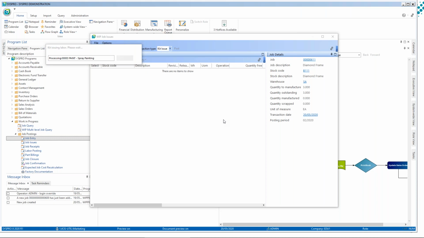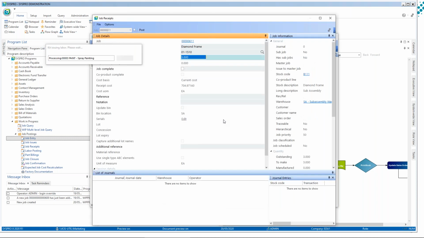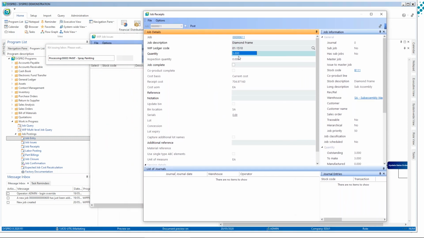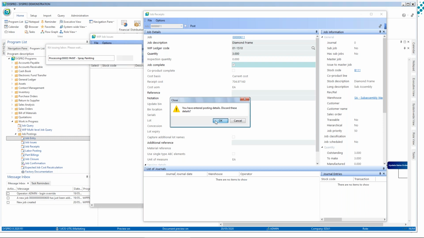Once KIT issue processes, anyone that's used SYSPRO knows that we're done with the journal number. However, what you're seeing here is that I have a job receipt program that's popped up automatically with the job number populated. Now I can start transacting and receiving that quantity in and mark that job as completed. So I've done that relatively quickly. The way that I did that is using an electronic signature. So let's take a look and see what that is.